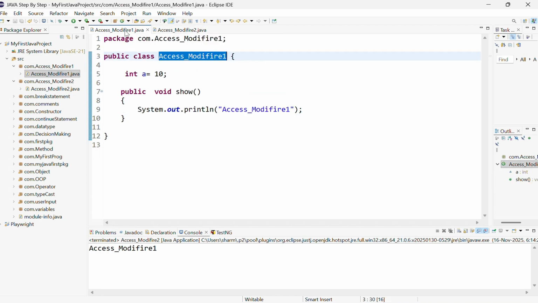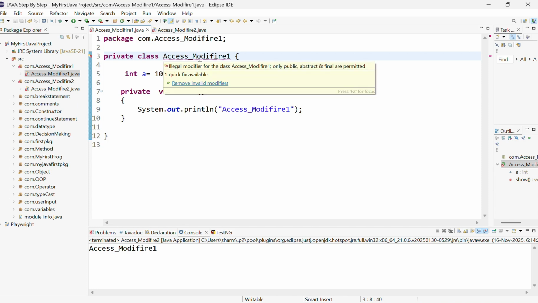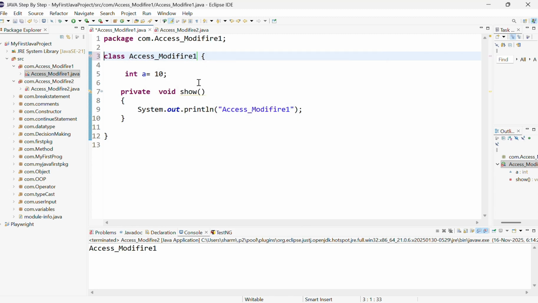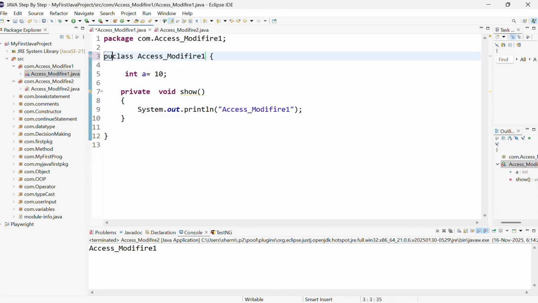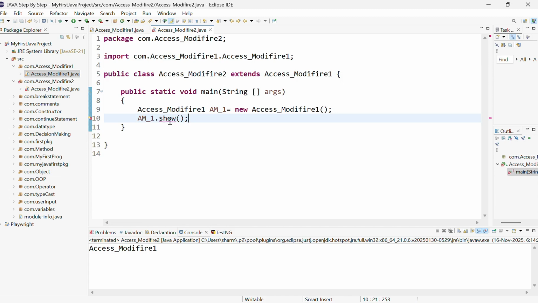But suppose this one is private, and the class is also private, then what happens? Remove invalid. Class cannot be private. Class can be default or public. But private we have defined here. And let me make one change here, making it public, so that you can get a better understanding. If we have created this one, then you see here it's showing the error.